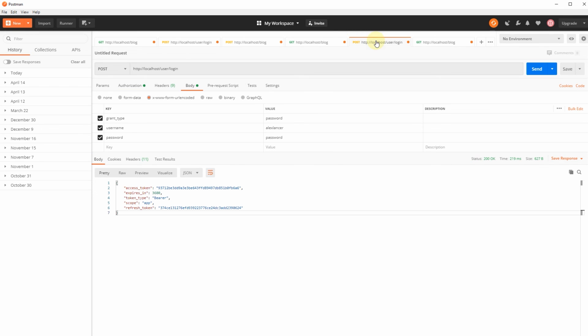Of course, you can change the expiration time. By default, it is set to 1 hour only, but you can change it inside the library and set it to as long as you want. So guys, that's it for our authorization part. I hope you enjoyed it.